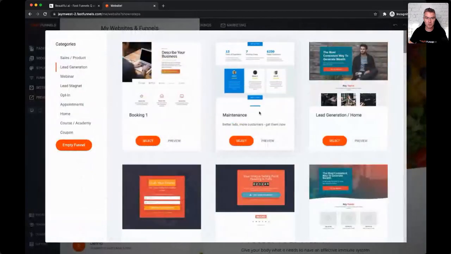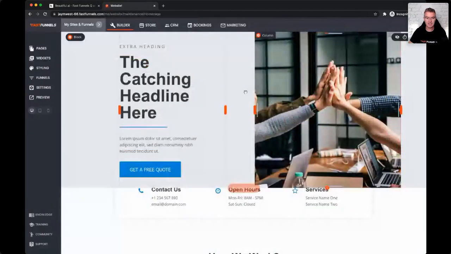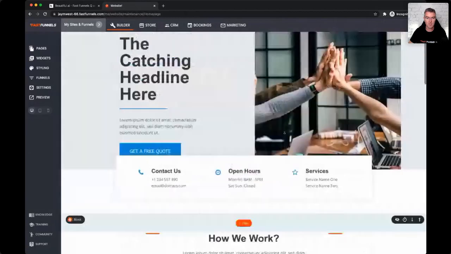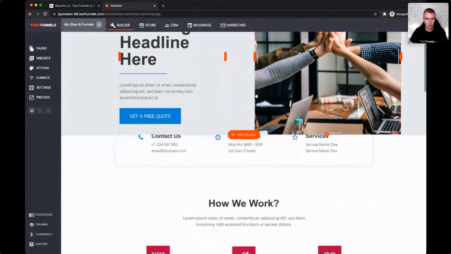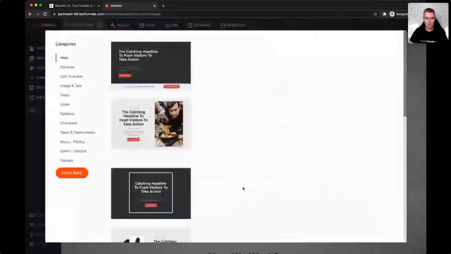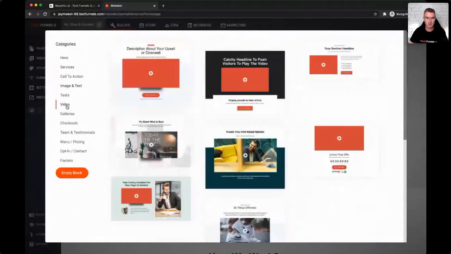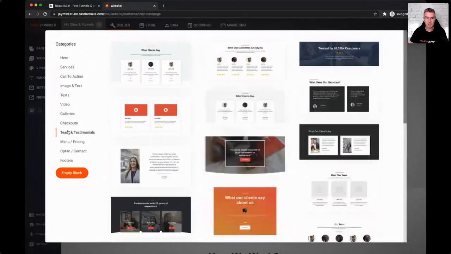Let's try it out. This one looks kind of cool. We'll select that funnel. We'll call it my new funnel. And then it just gets set up in seconds. Now it's ready for you to go ahead and start editing. If you want to add another block to it, dead easy. All we do is go to the end of a block. So here's a block. You can go add block, and now look at all these blocks that we've got. Hundreds of blocks for you to just go and add another nice looking section without having to be a designer or spend ages doing it.